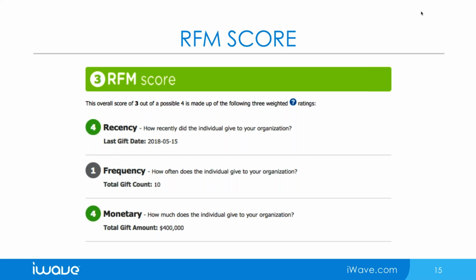And the RFM is a powerful indicator of whether your donor can give more to your organization or if their giving potential is at its limit. So you can use RFM on an individual basis within profiles, or you can also use it in the screening, which I won't get into yet.